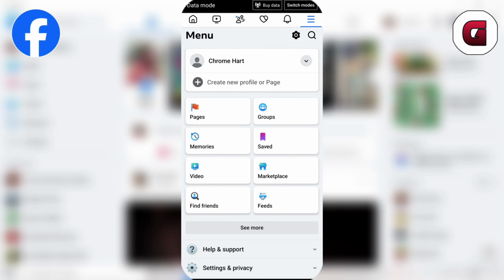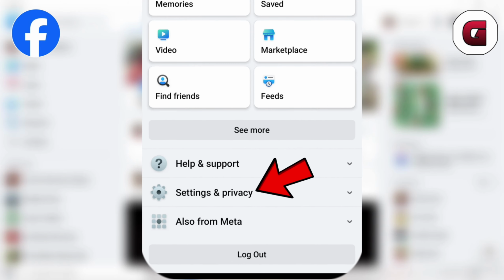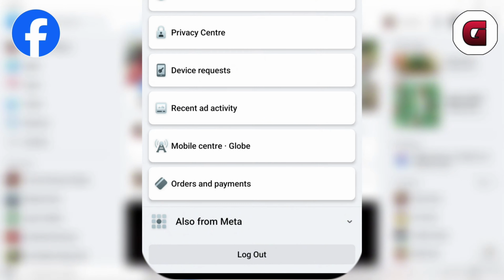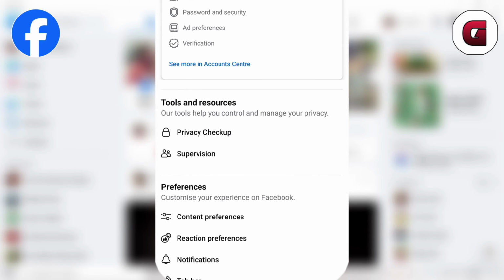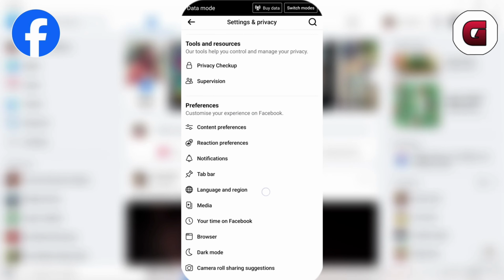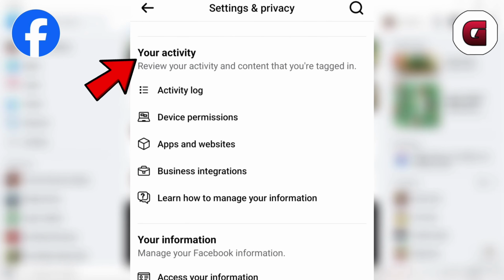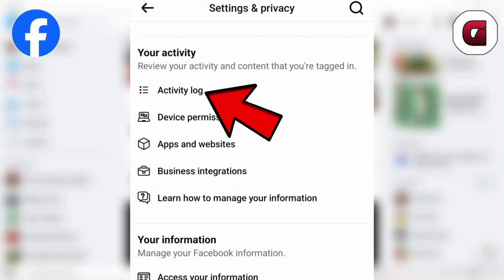And here on the menu, just scroll down until you see the settings and privacy option. Once you've found it, just tap it, and then go to settings. Once you're on settings, scroll down until you are on your activity section. Here you will be able to see the activity log option, which is where you can see all your posts on Facebook, and this is also where you can delete them, so just go and tap it.